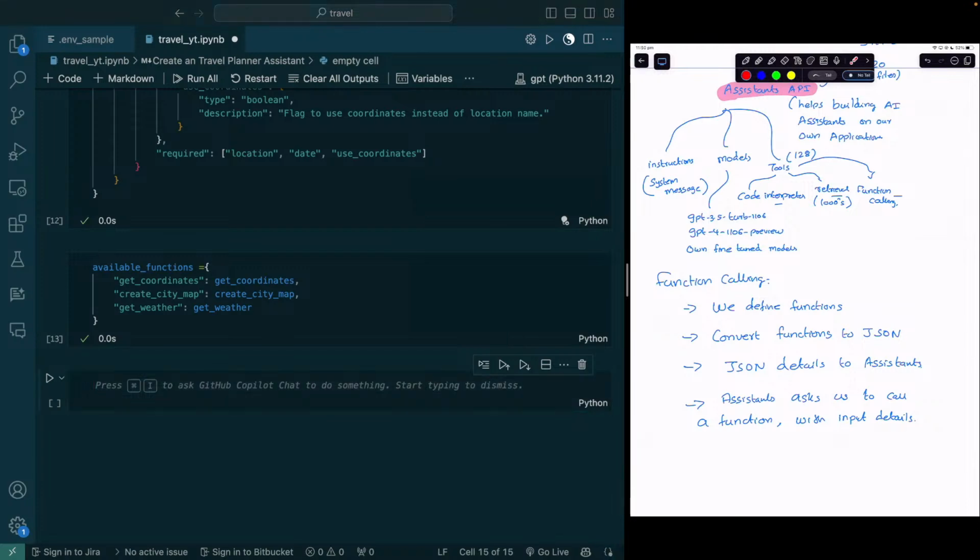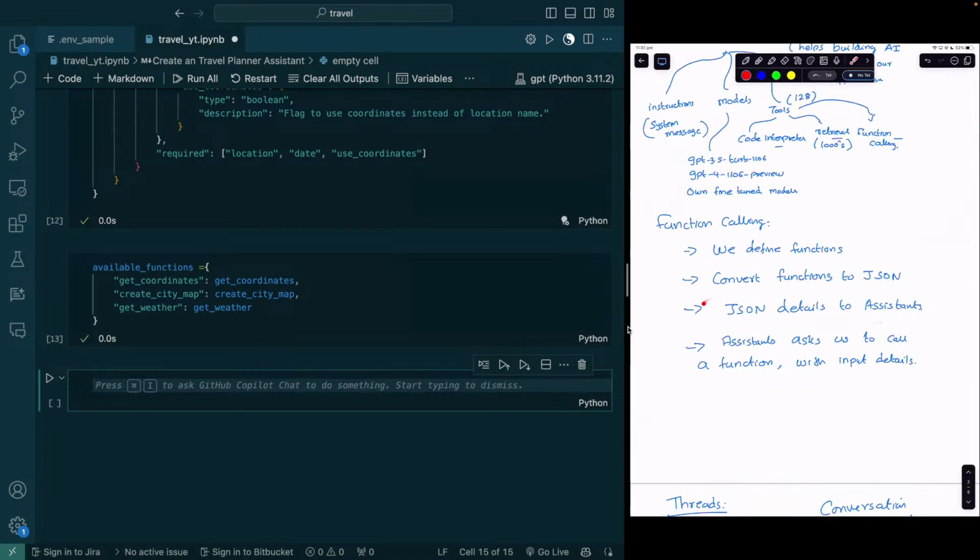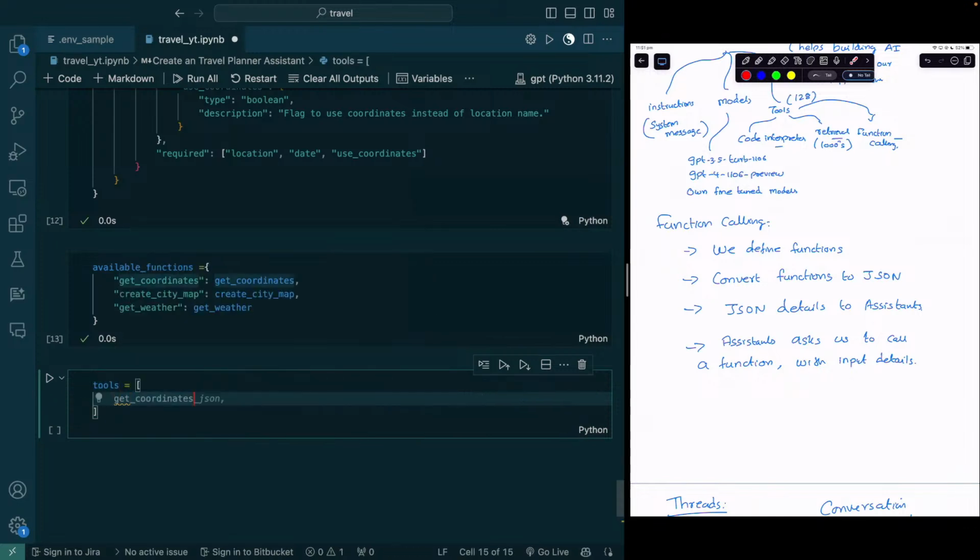Okay, so let's continue. So far what we have done is we have created the JSON details, sorry, we just converted the functions to JSON. Now we are going to pass this JSON details to assistants. So let's do that. So we are going to create tools: get coordinates JSON, then create city map JSON, get weather JSON, and I'm going to also include code interpreter.